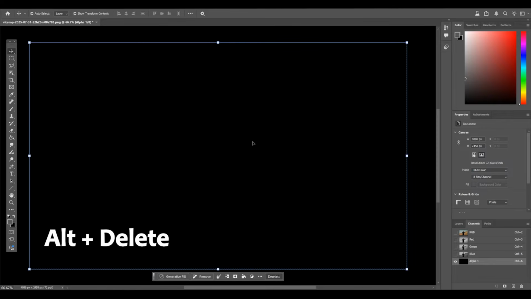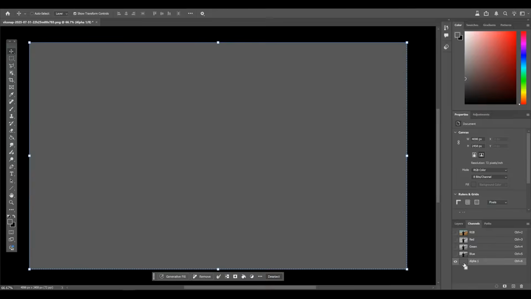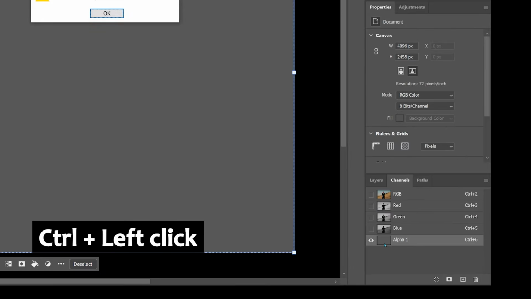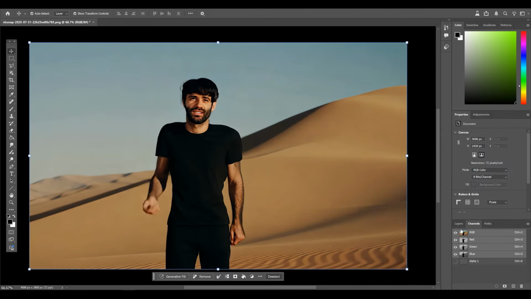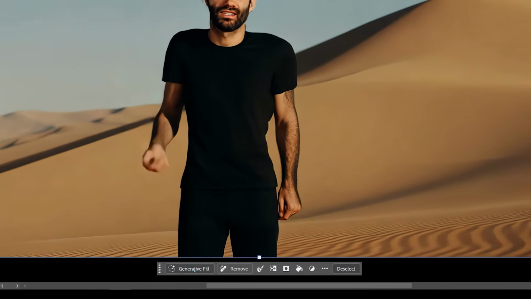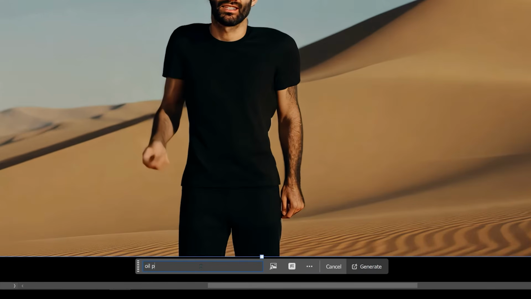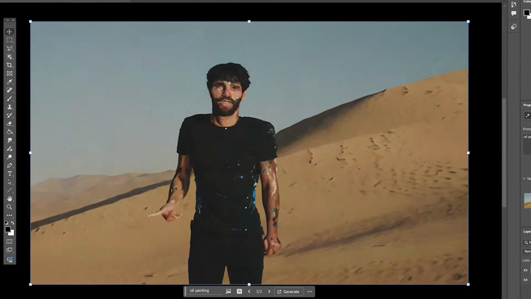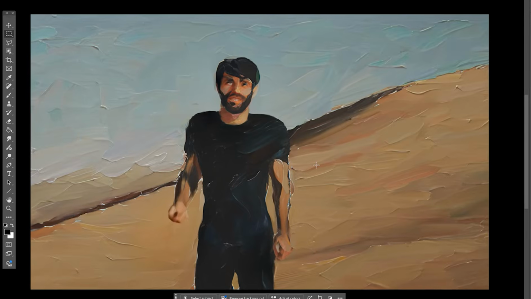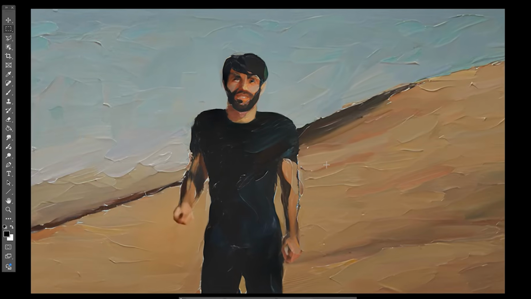Press Alt plus Delete to fill the channel layer, then Control plus left click on the channel to reselect it. If you get a transparency warning, just hit OK. Turn back on the normal channels, go back to Layers, and now use the generative fill and type oil painting. Play around until you get the look you want. Once you're happy with your stylized frame, it's time to apply it to your video.